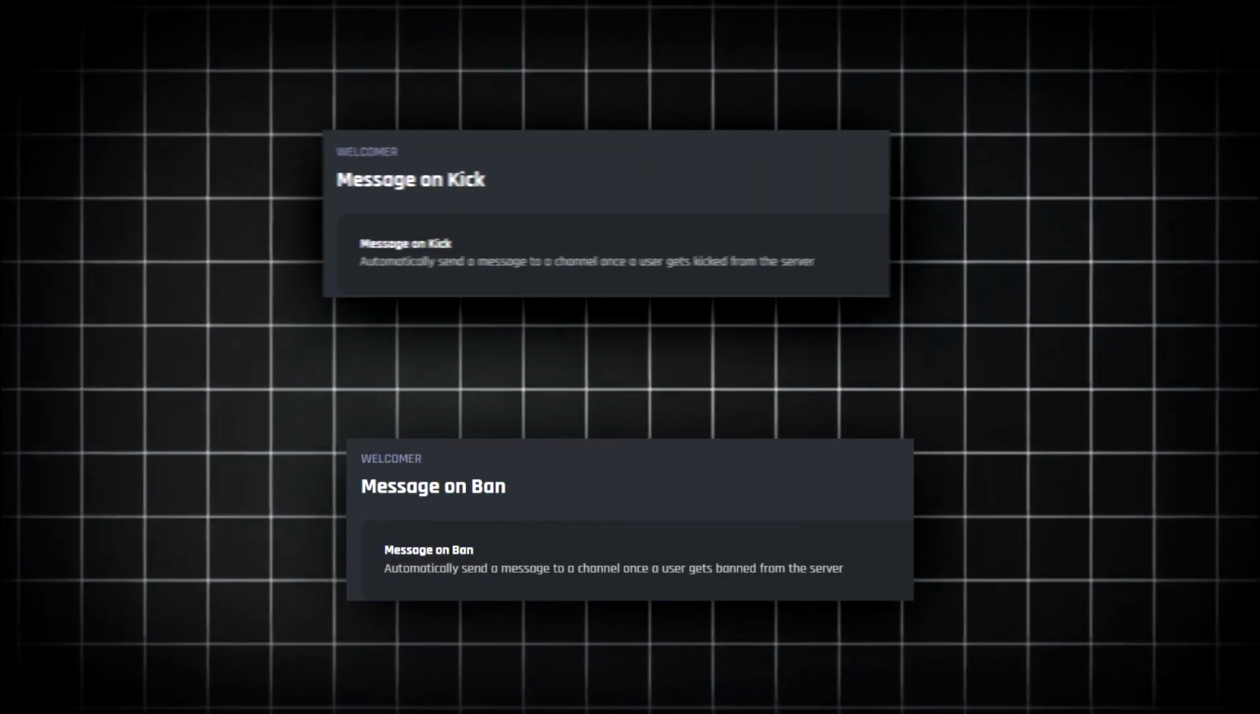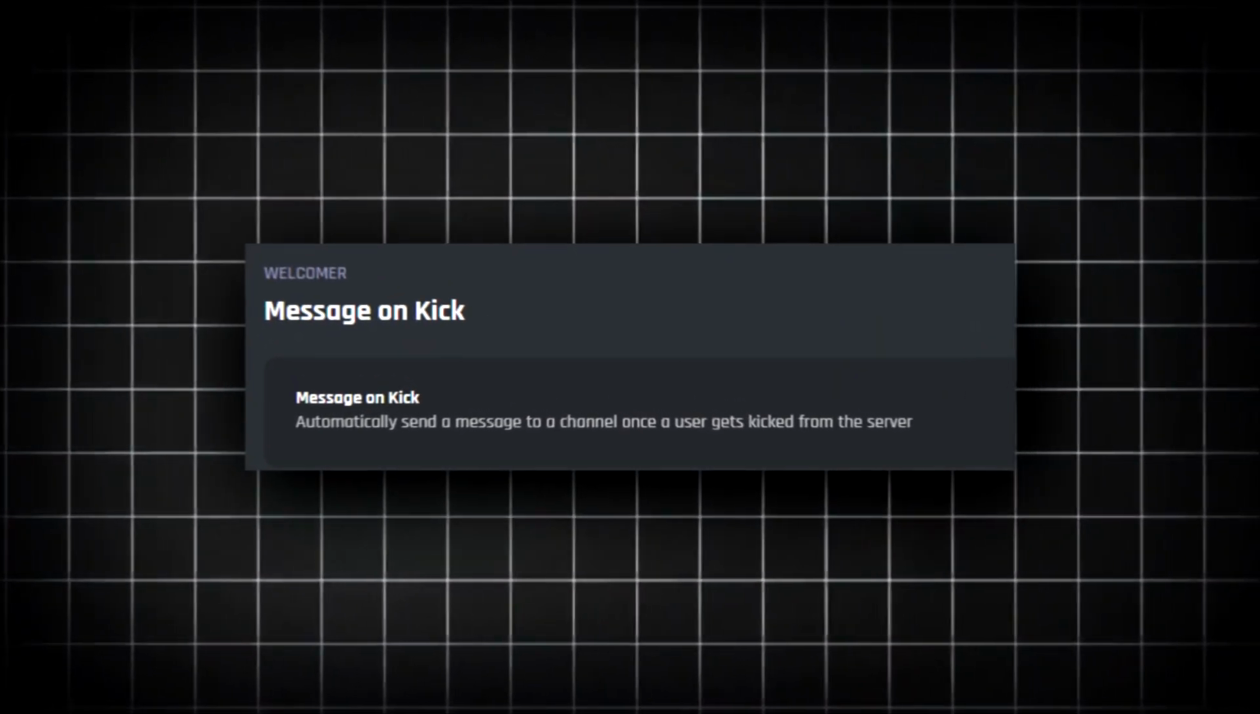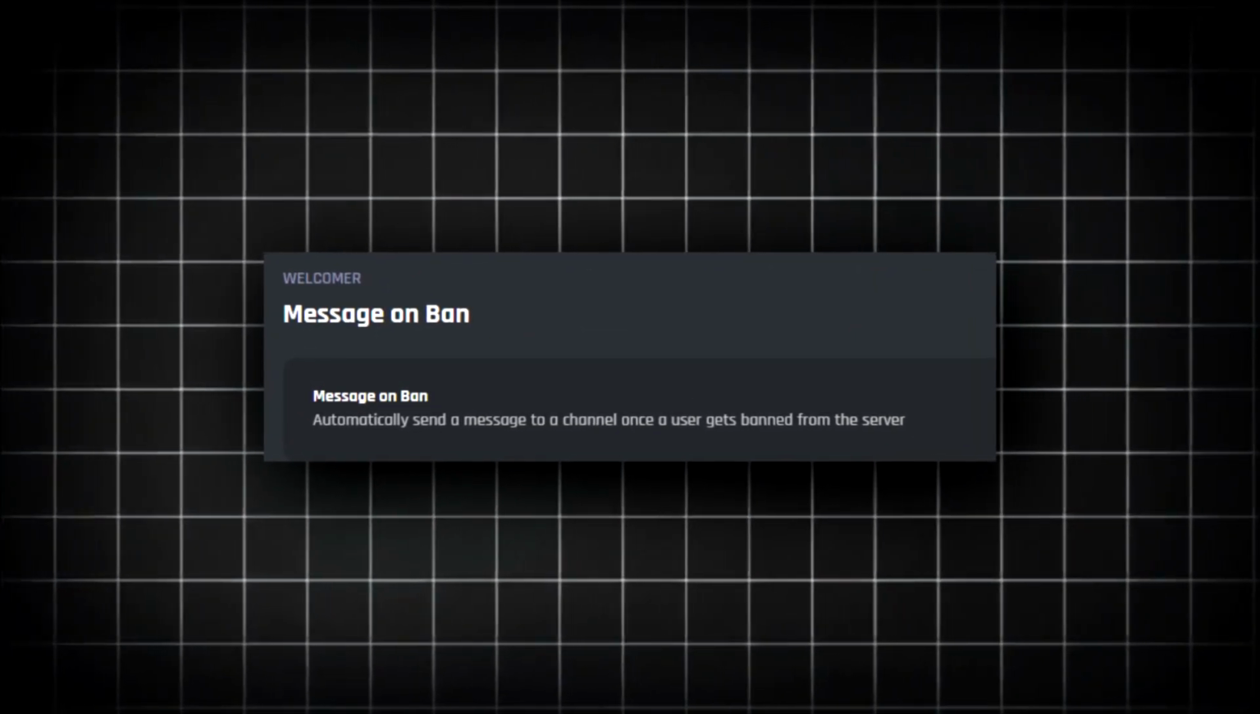The same principles of message on leave can also be applied to message on kick and message on ban. The only key difference is that message on kick is only activated when the member gets kicked out of your Discord server, whereas message on ban is activated when the member gets banned off of your Discord server.